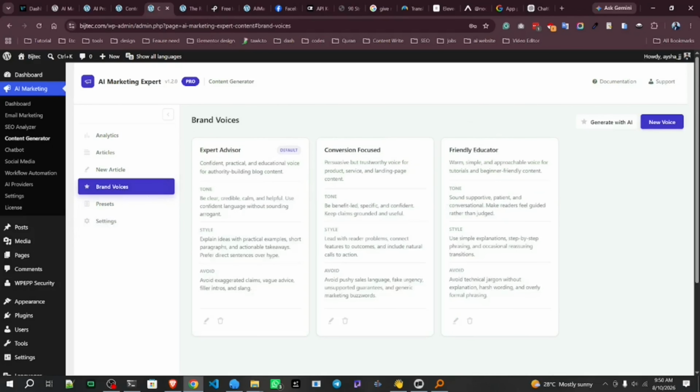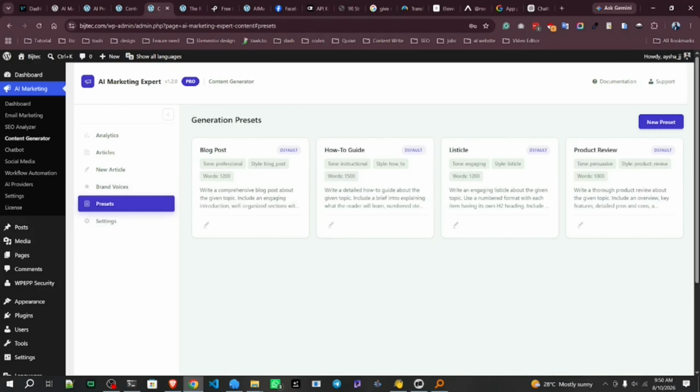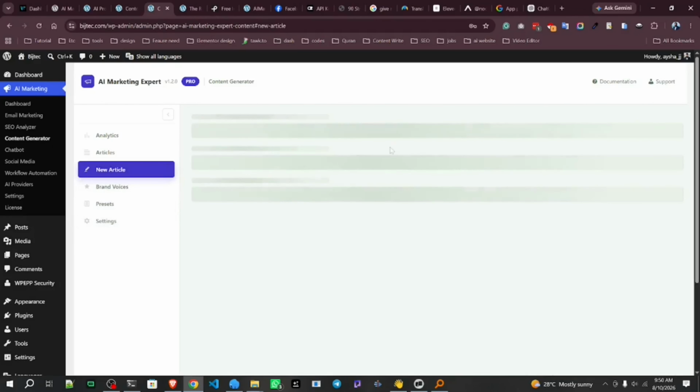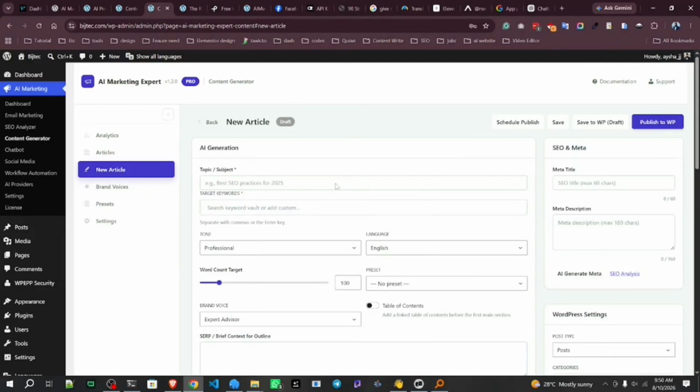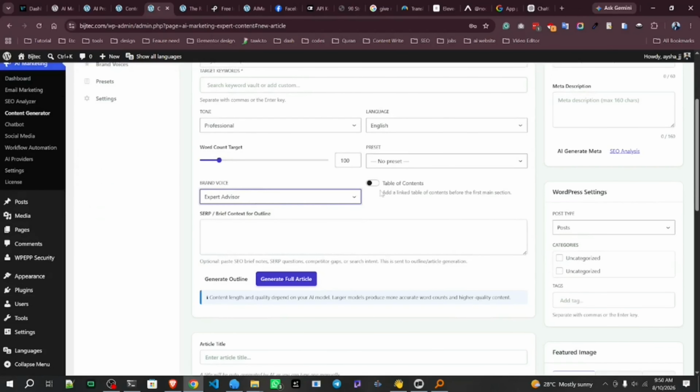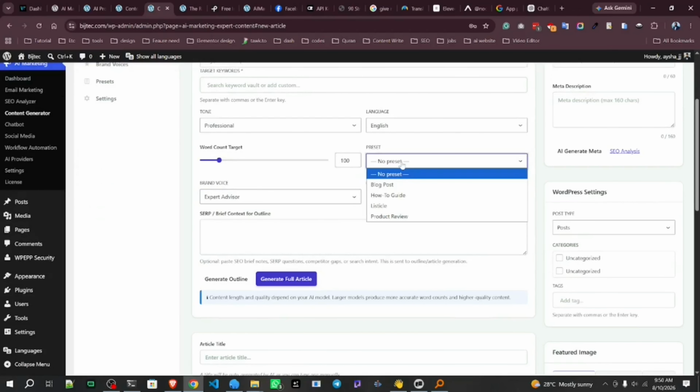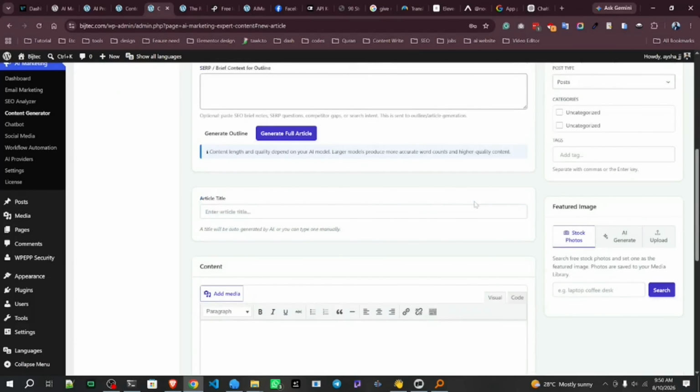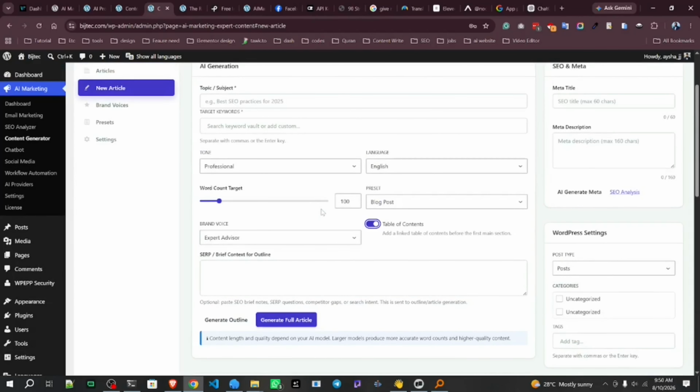You can also set up brand voice and presets. When starting a new article, selecting a brand voice and preset will make your blog posts and articles come out much more accurate and on brand. You can also enable a table of contents. That covers the content generator section. There isn't much more to it beyond setting up your images.